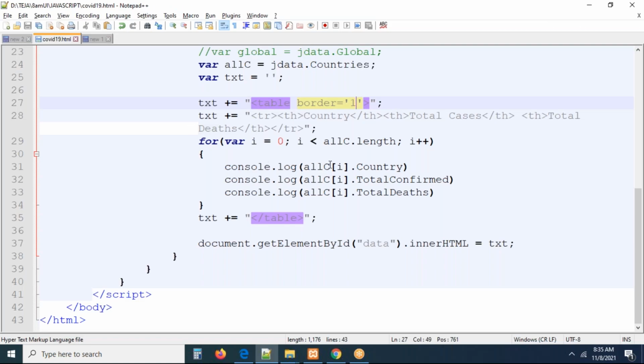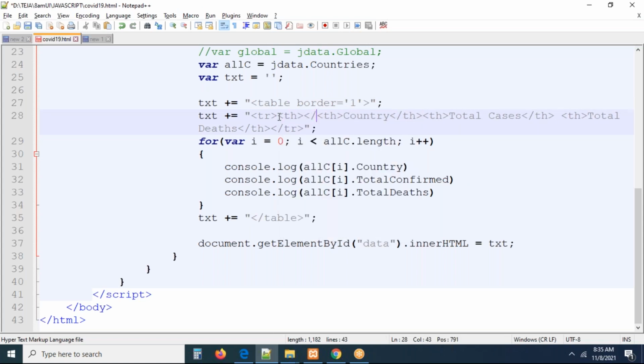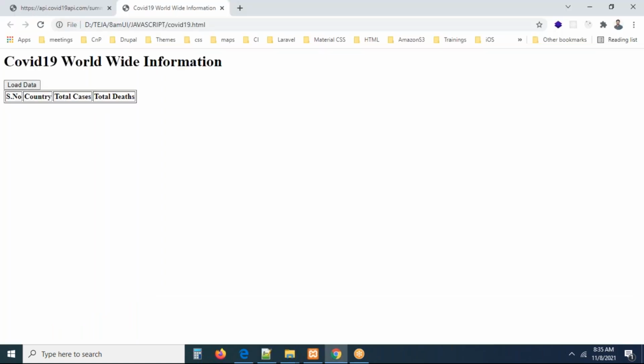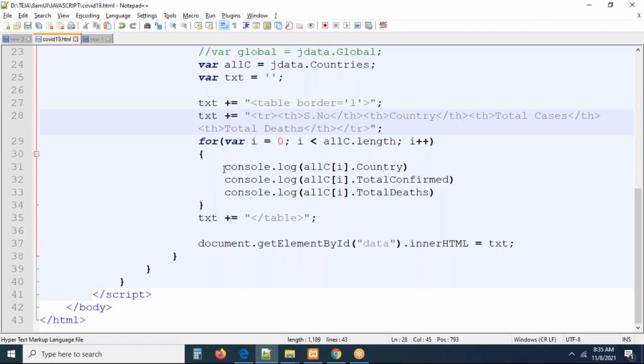If you want, you can take a serial number also. I want to take a serial number here. Let us take th open, 1, th close. Like this, I'm making this a serial number. Now you can check this. One more heading is added, right? Serial number, country, something like this. Now, so this is the data.